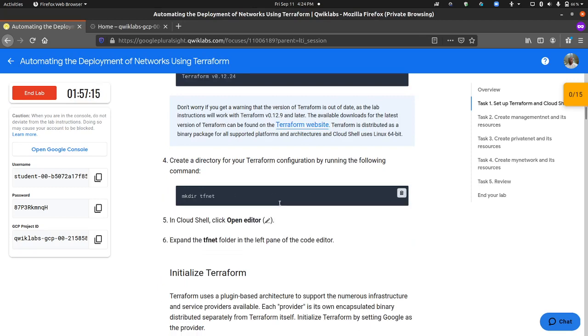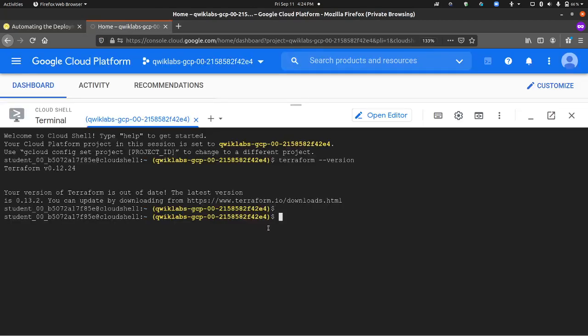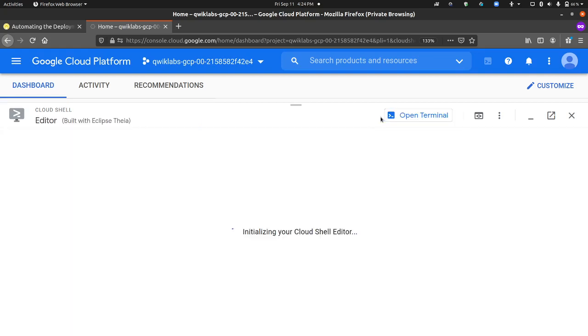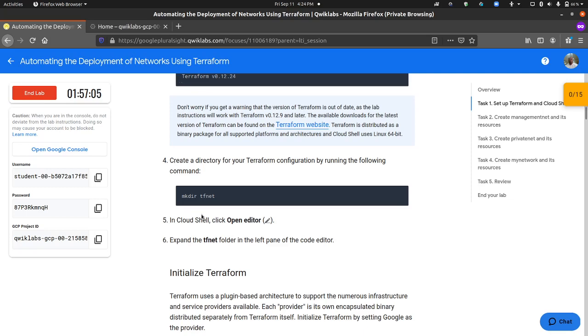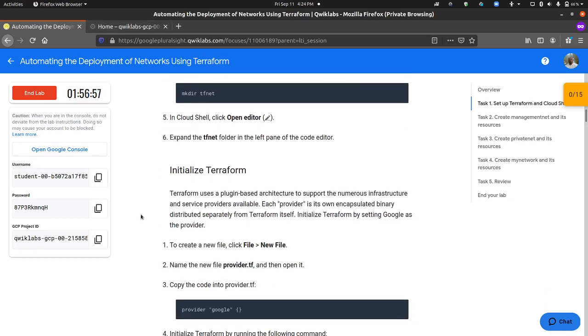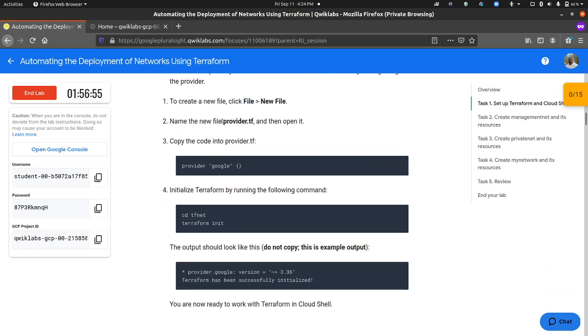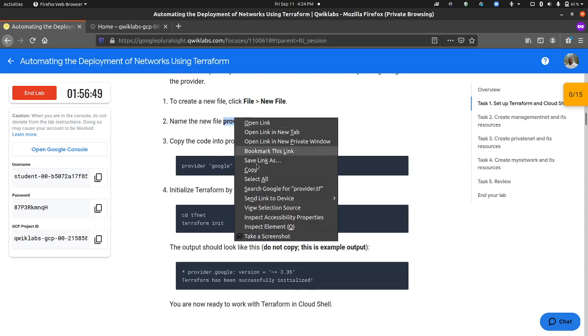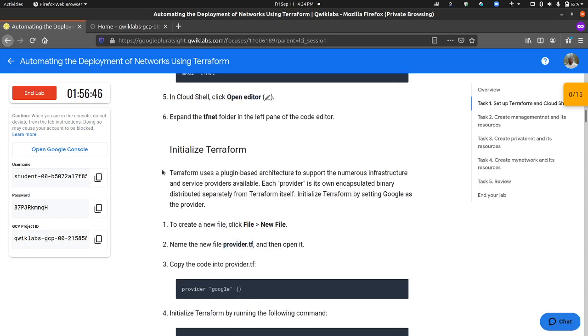Then we create a directory, tfnet. Paste that. Let's check to see. This is still coming up, so let's leave this window open and go back here. We're supposed to launch our text editor, which we have done already. First, we'll create a file called the provider file. This file tells Terraform which providers it should be using in setting up infrastructure.